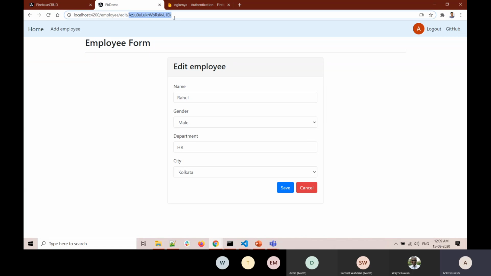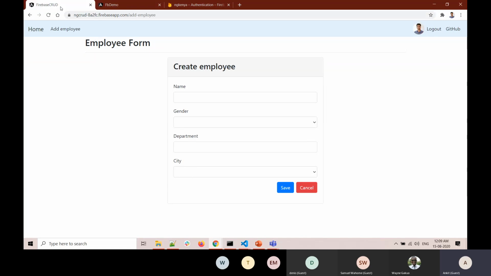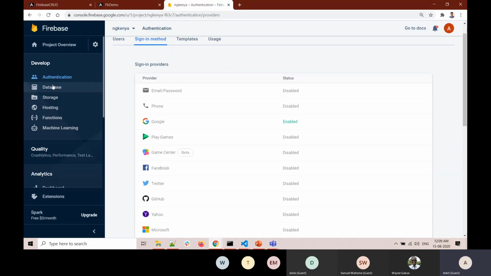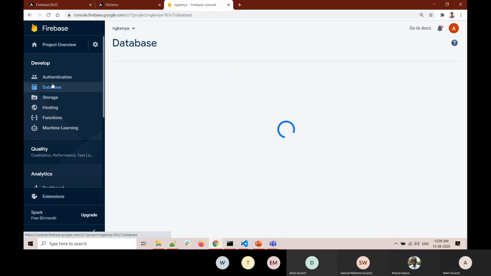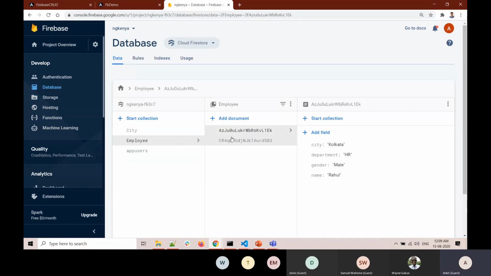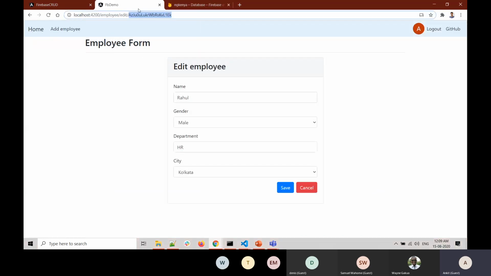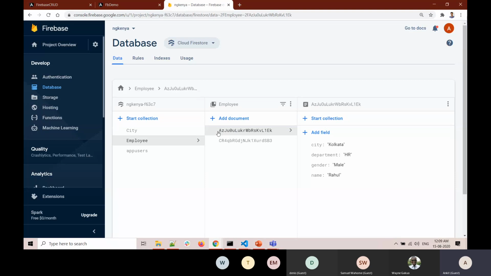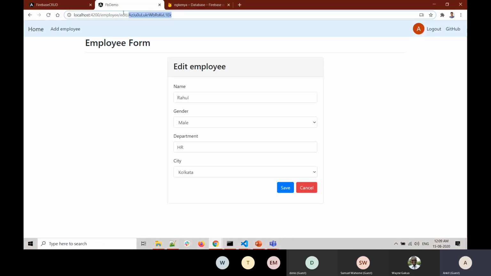So this ID is getting referenced from our Firestore database. If you go to our Firestore database here, and if you go to the employees collection, here you can see this is the particular ID. See this? This particular ID is the same as our document ID over here. And this is our data corresponding to that. So you can see name Rahul, gender male, department HR, city Kolkata. Same thing is here, name Rahul, gender male, department HR, city Kolkata. It is coming.